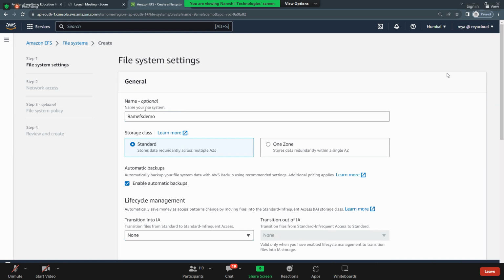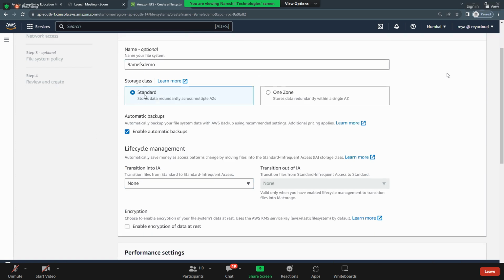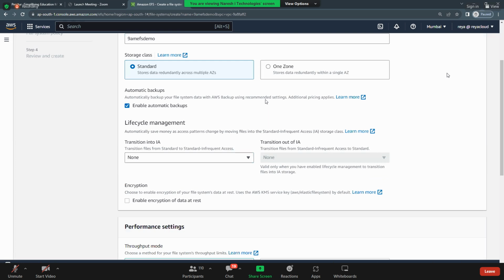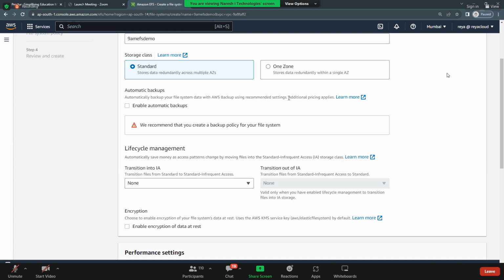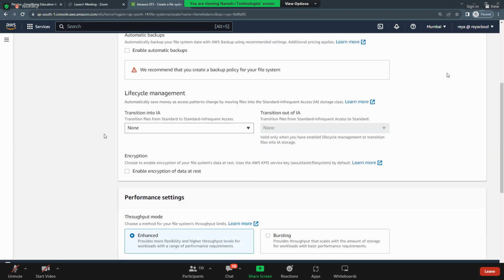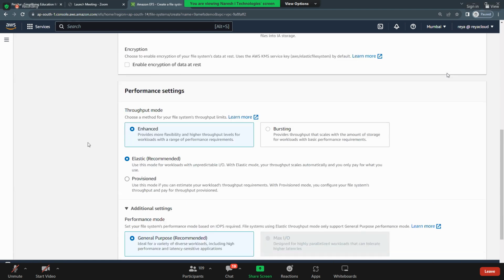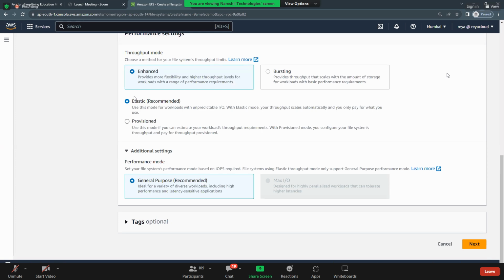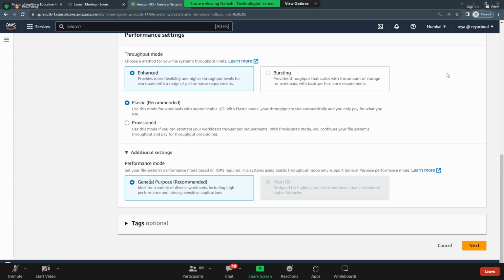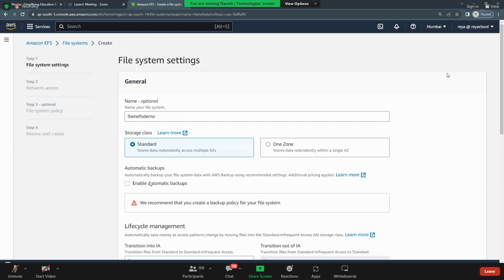Step number 1: give the name, Standard. You want backups, but I'm removing the backups because additional pricing applies. But in real time it's just a matter of a tick. I'm not doing anything else. Encryption, I have removed. And then I've selected enhanced, elastic, and general purpose. Is it clear? Step 1. Okay.